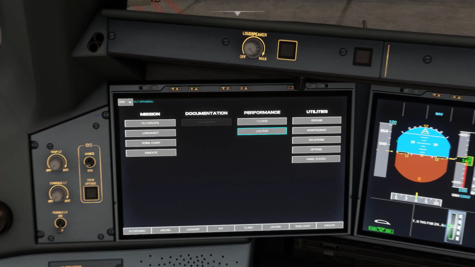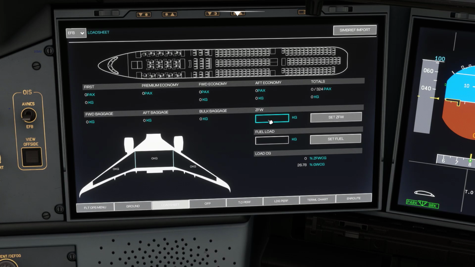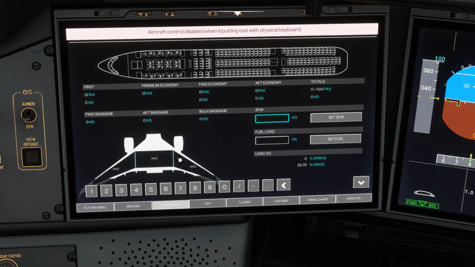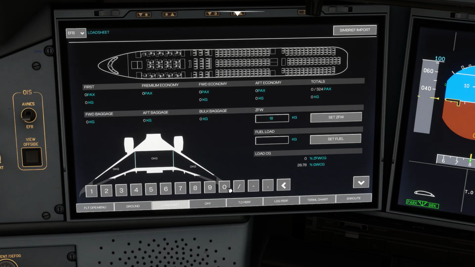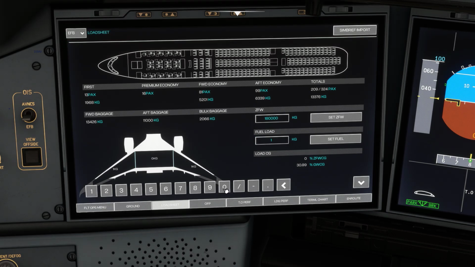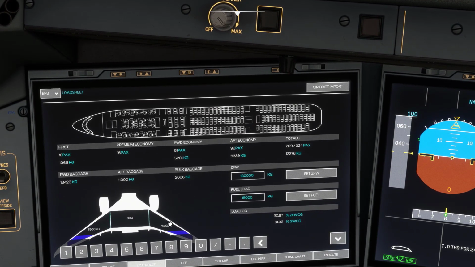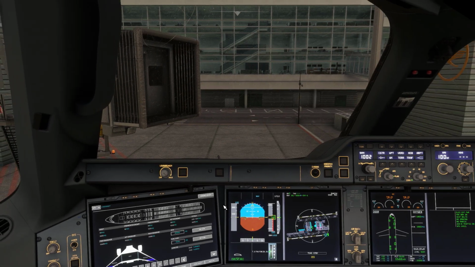The quickest way is to go to the load sheet here and just enter the zero fuel weight that you want to have. You can also use SimBrief to load it, but I don't do that. So let's take 180 tons as a zero fuel weight, and we take 15 tons of fuel above that. 5 and set fuel. This is just a little bit of fuel to get us around Munich. It's obviously not full.